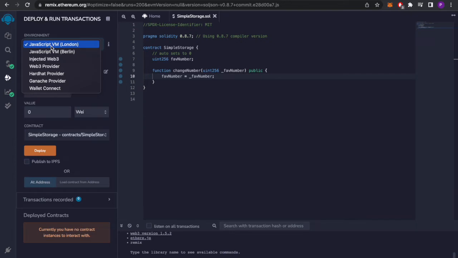Basically, there are many different blockchains. If you were to use a real blockchain or a mainnet, you'd be spending gas fees for every transaction or contract deployment. And that would get really costly over time. So other options are testnets or JavaScript virtual machines, which is what VM stands for.